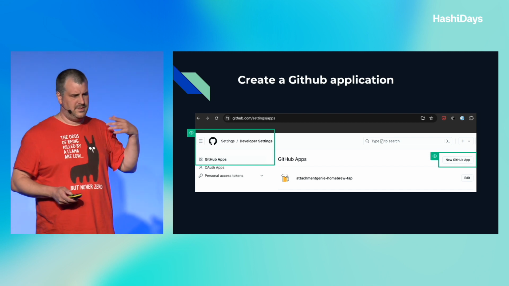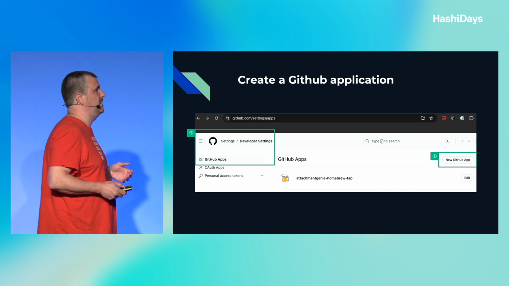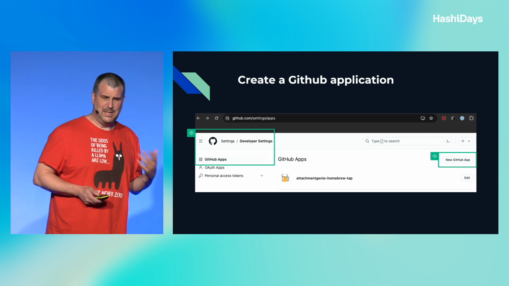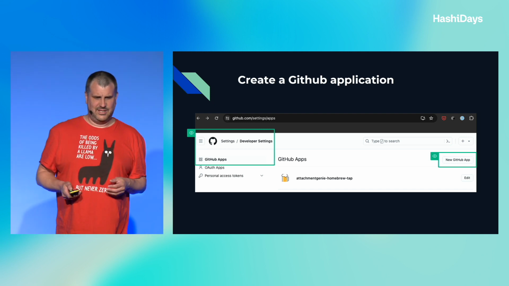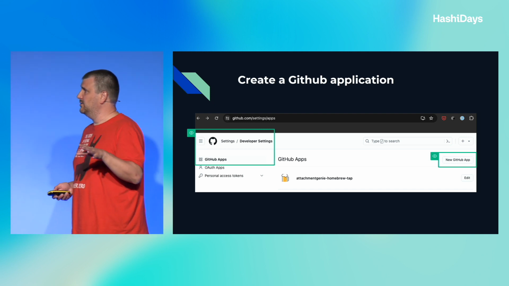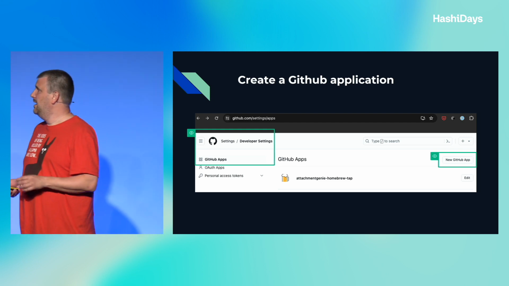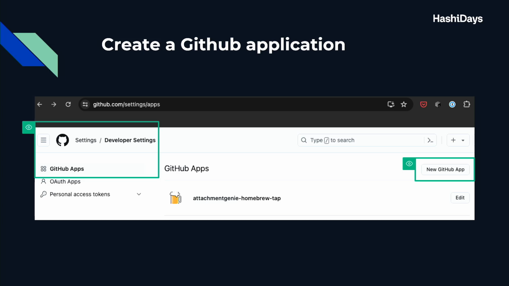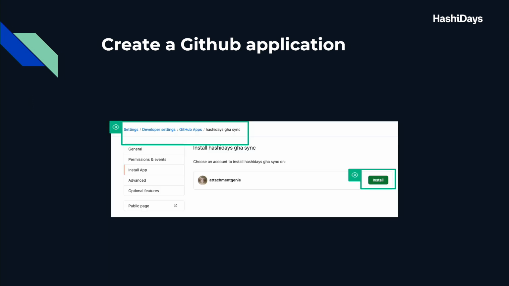First, on the GitHub side, we need to create an application. Unfortunately, you cannot Terraform this, so we're going to show you some screenshots. Right in your developer settings, you add a GitHub app. This is something someone needs to do. You don't have to do this for every repo. And then you install it to a repo.